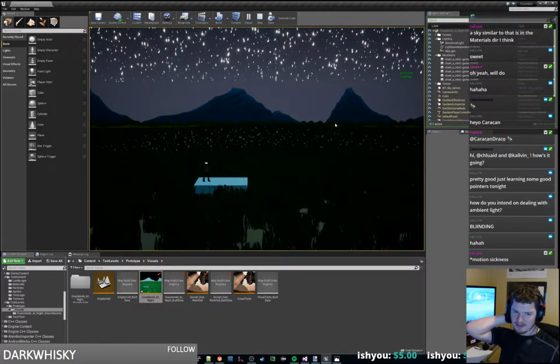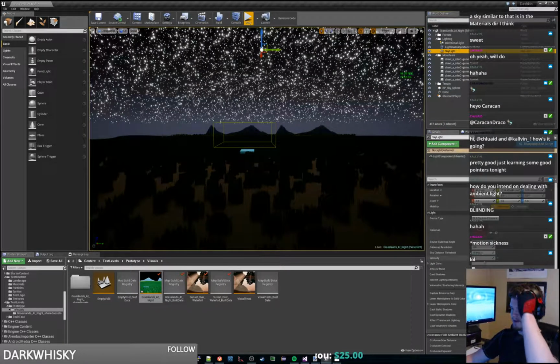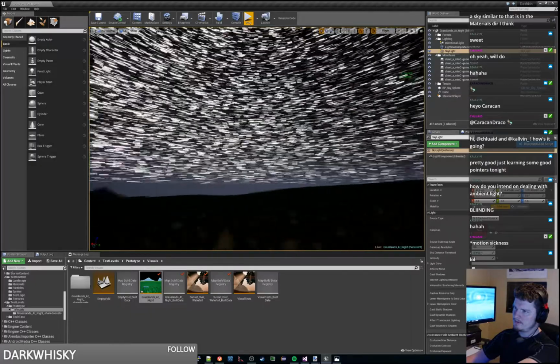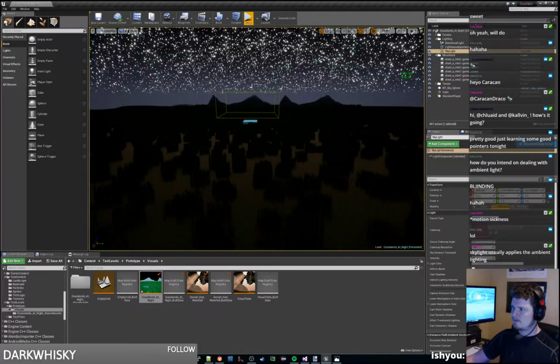How do we intend on dealing with ambient light? I'm not sure what you mean by ambient light. Do you mean light that comes from no direction, just light all over the place? For Unreal, we have the skylight, which I think is the closest thing. It takes the surrounding area and casts the light from there onto these surfaces. I think that's maybe what you're thinking about.